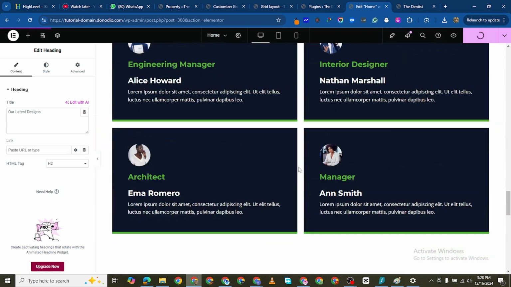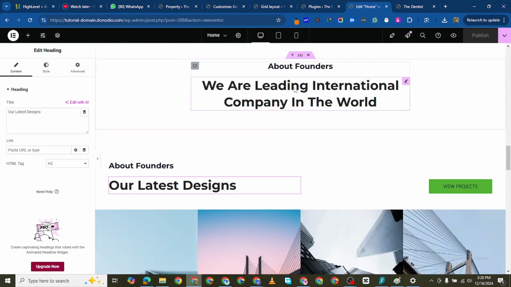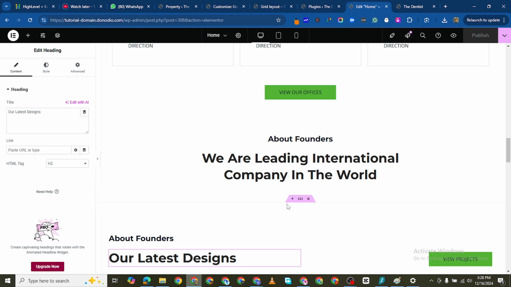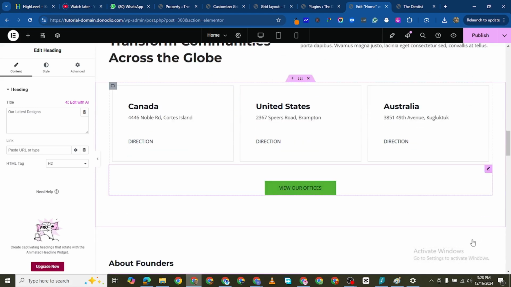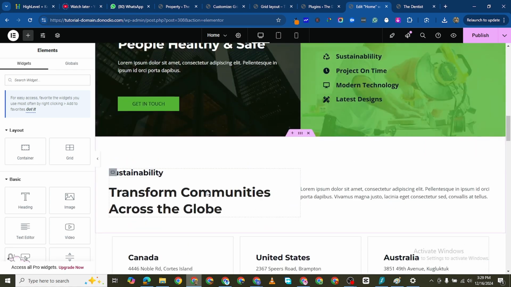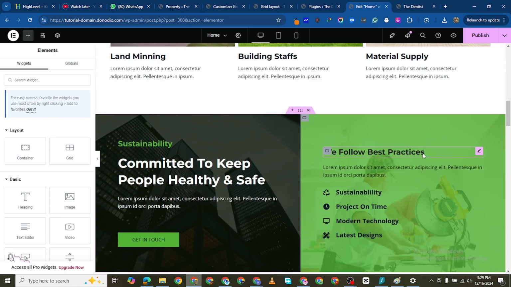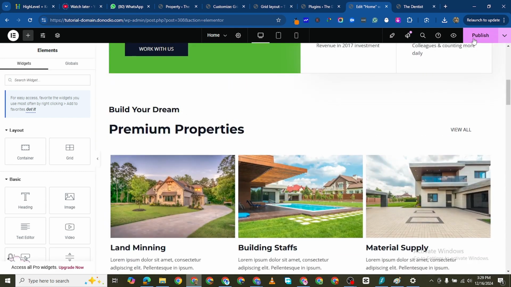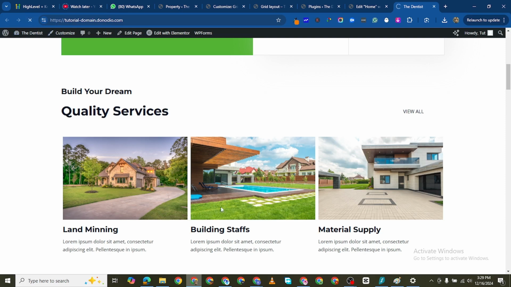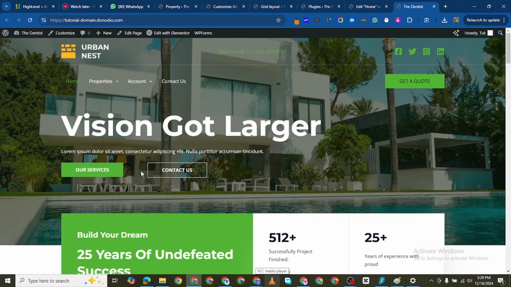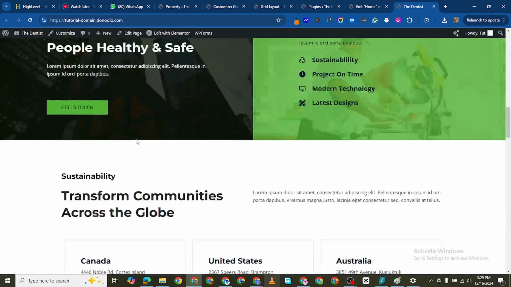I'll publish this. And I will remove this particular area here. And I'll remove this button. Transform your communities. This and that. If I publish this and view the website, the home page on the front end, you can see it's turning out to be a very beautiful website, a very beautiful real estate website.